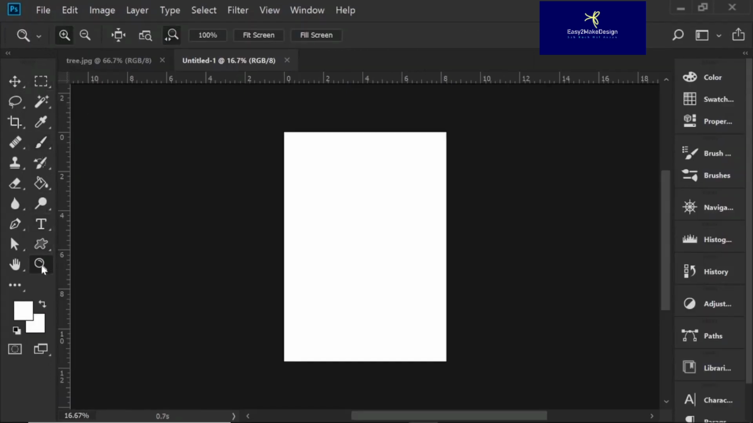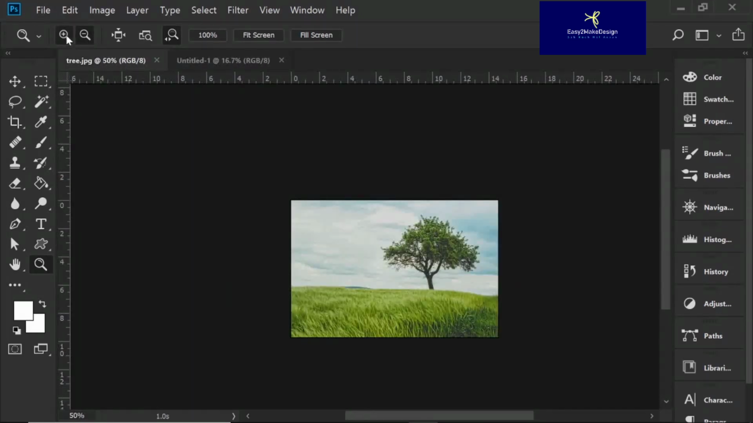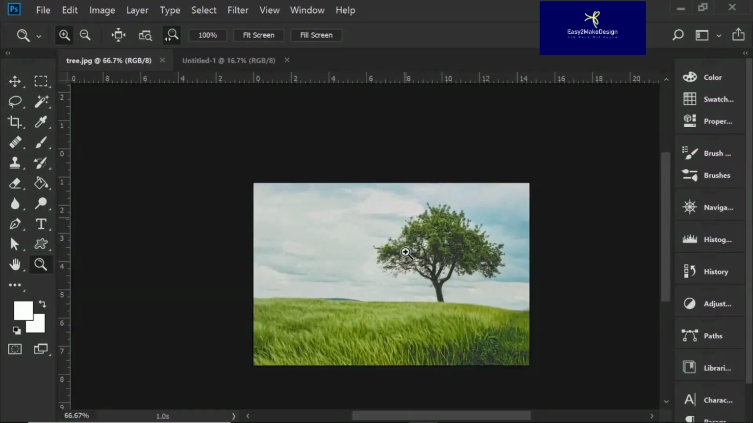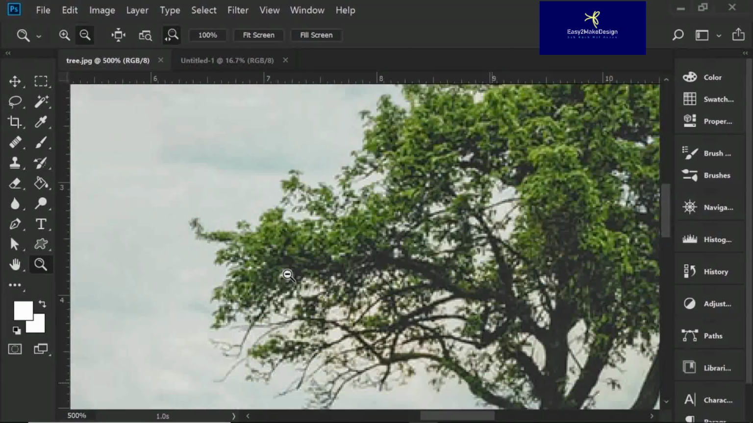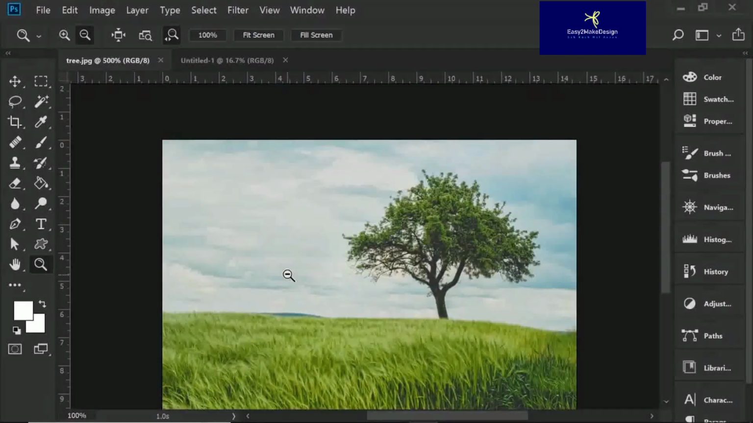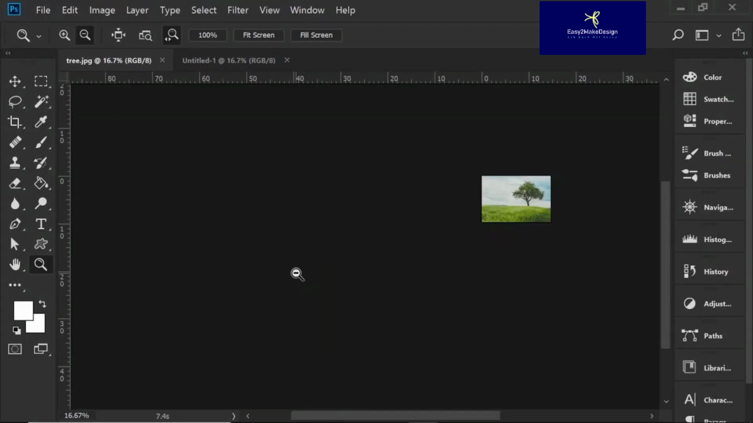The zoom tool is located in the tool panel. Change from zoom in to zoom out in the option bar. The shortcut key of the zoom tool is Z. Ctrl plus is for zoom in, Ctrl minus is for zoom out. You can zoom out or zoom in your image.